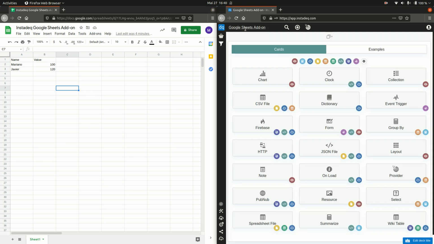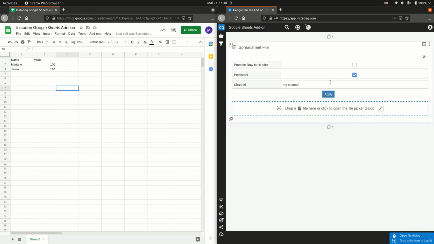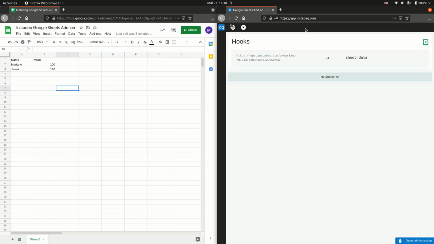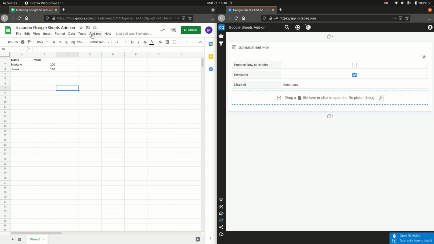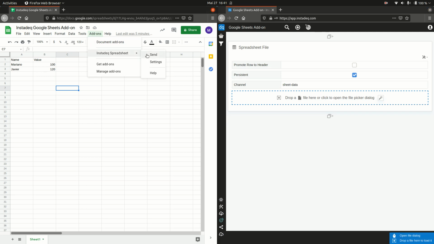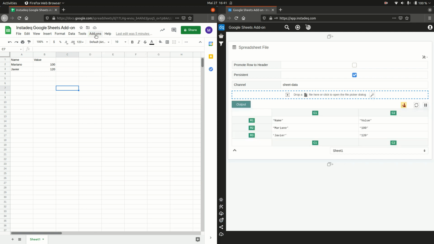Now, whenever we have a spreadsheet card set to persistent and sheet data with the same channel as the one configured in the hook, whenever we send data, it will appear here. So I went to add-ons, Instadeq spreadsheet and click send, and it appeared here.